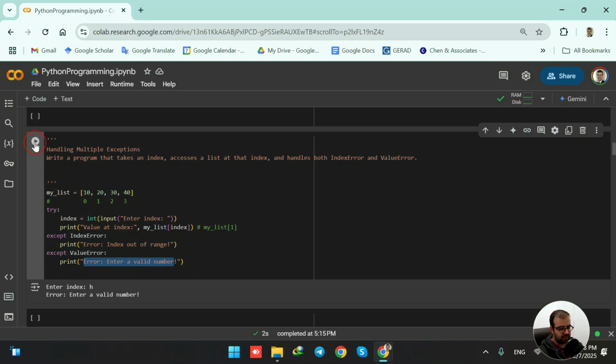So let me run the code one time. It says enter index. So I type 1. It says that value at index 1 is 20. This number 20 is shown in the output. You see it here. So 1 was stored in the index variable. Then we use the print function to print this number 20, which is the element of my list with index 1.